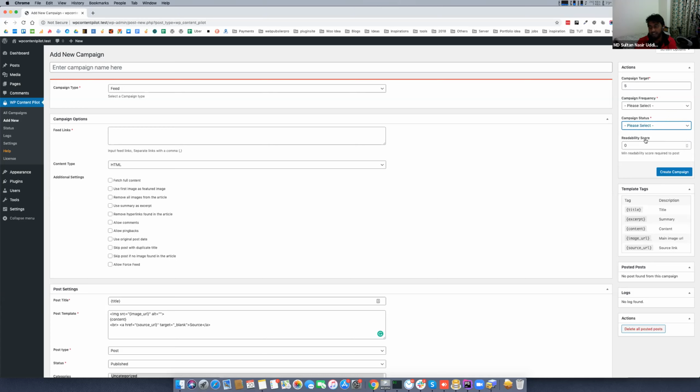And this is a very interesting section. This is the readability score. What happens is, whenever a post is coming to your site, first of all, WP Content Pilot analyzes that content. Is it readable? Is it good content or bad content? Then, depending on many things, it analyzes that content and gives it a score. So 0 means default: whatever is coming, it will be published. But if you want to make a good-quality post, then you can increase it as per your need.